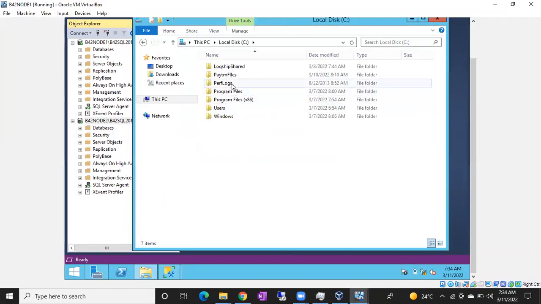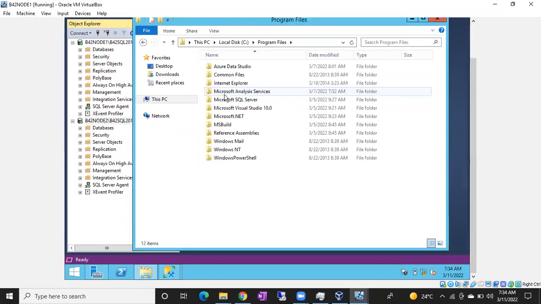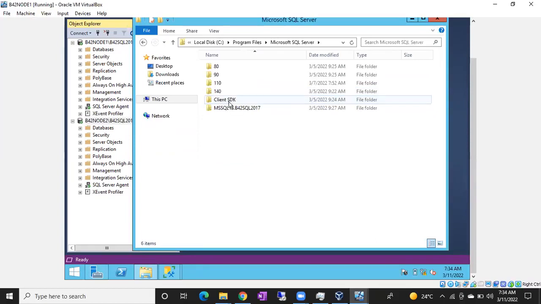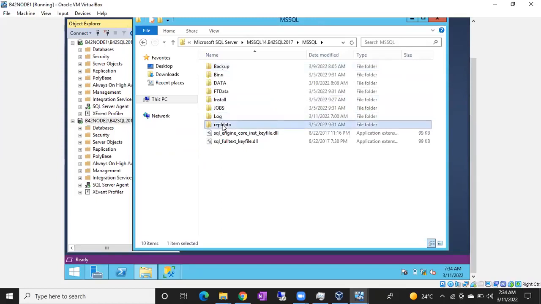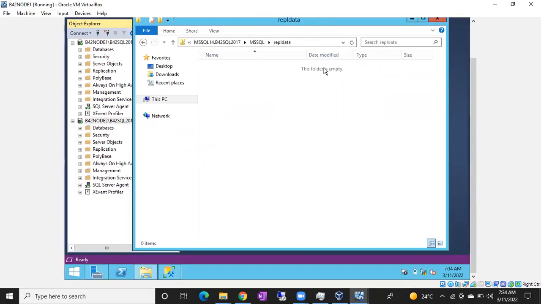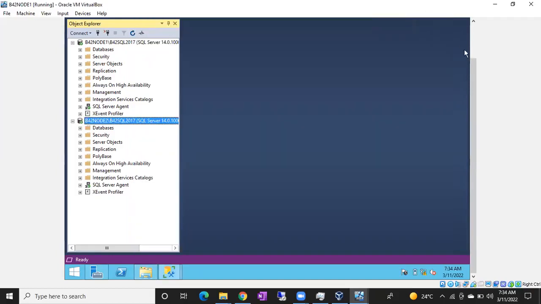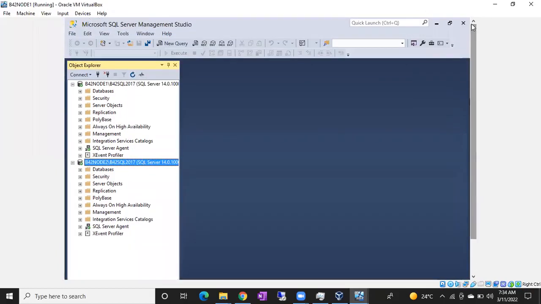As of now, we haven't created anything, right? See Program Files, Microsoft SQL Server, instance root directory, MSSQL, REPL data. Right, you can see the folder is empty, nothing is there. Let's try to configure. Now tell me, guys, what I have to configure, where I have to configure. You have to guide me now. First, distributor. Create the distributor.